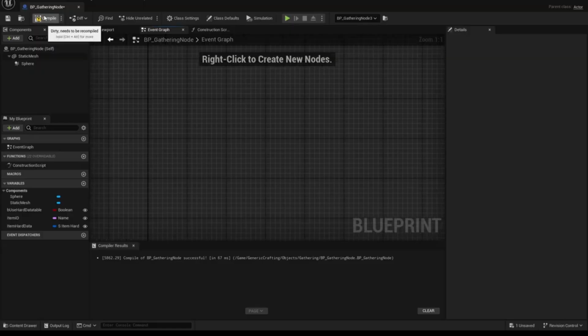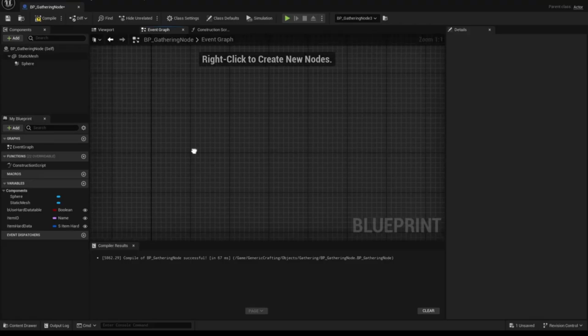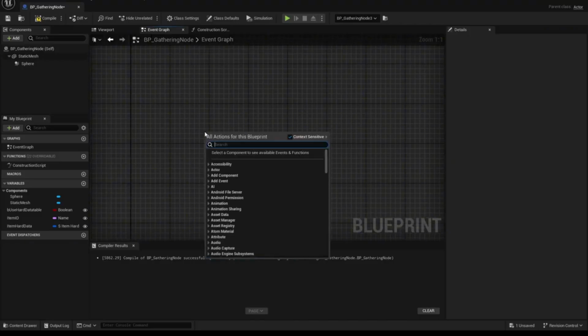Alright, so in our gathering node, we're going to have quite a few events and functions here. And we're going to need to make our interaction blueprint in order to wrap this all up and make it work. So the first thing I'm going to do here is, on event BeginPlay, make a unique node name. And this is so that we can save the data.